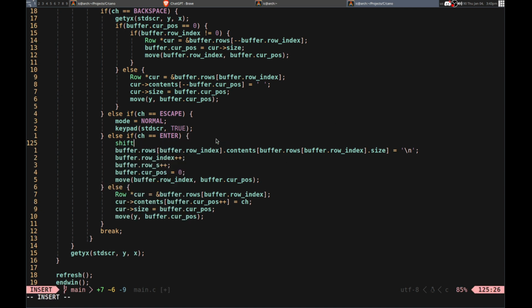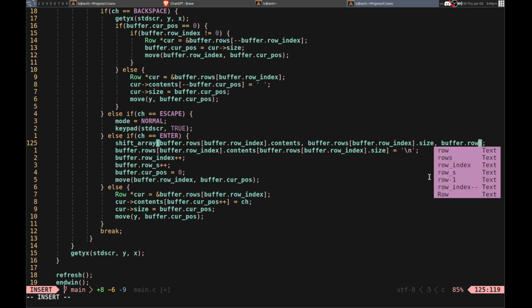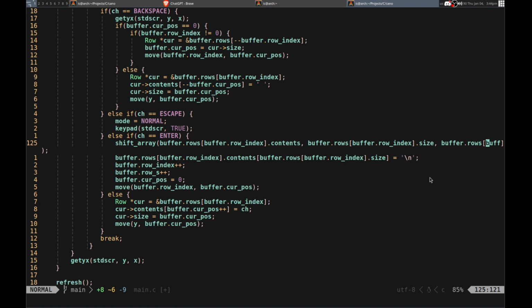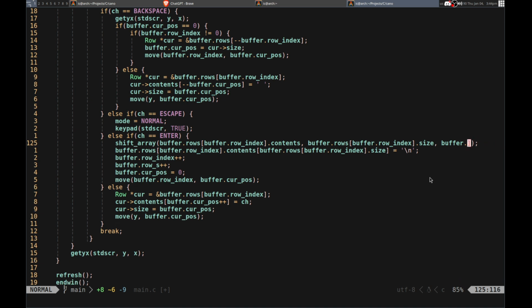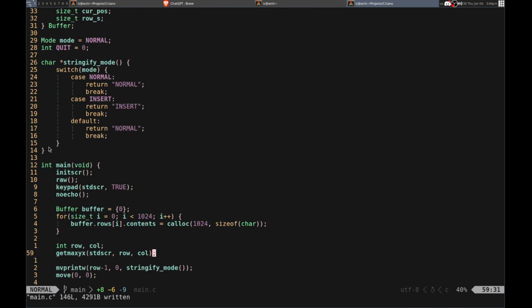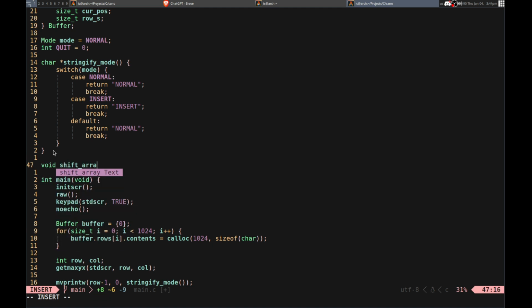So maybe just implement like shift array, and I need to pass the array. So in this case, it would be buffer.rows, buffer.row index dot contents, and then also the size. So buffer.rows, buffer.row index dot size. So you pass those two things. You also need the index at which you want to modify it. So I want to modify it right at the size, right? No, I want to modify it at the current position. Okay, so shift array. I might change the name, but basically, shift array, and it'll shift it in place.